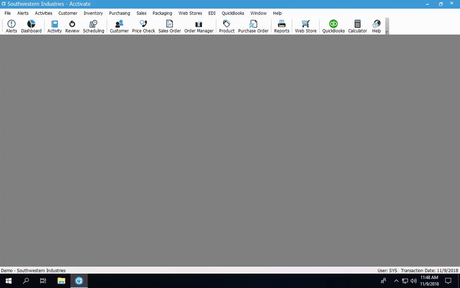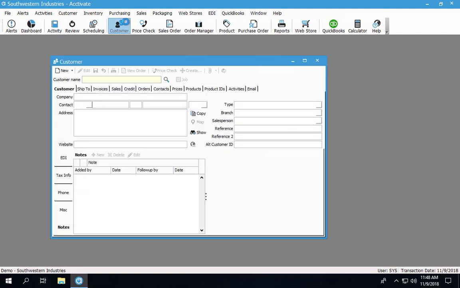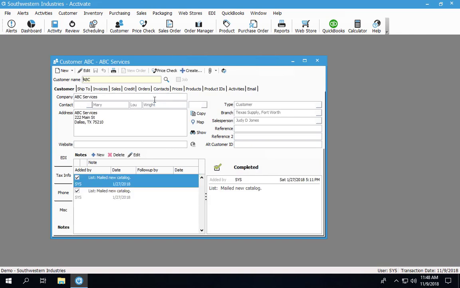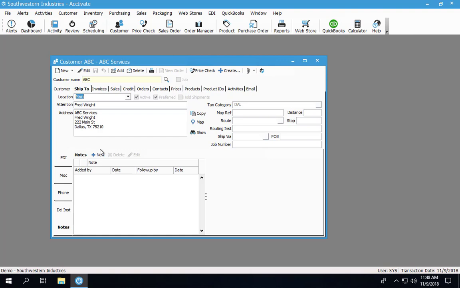In Activate, a customer can have multiple ship-to locations. First, I want to open up the customer window. Then I want to look up my customer. Then I'll click on the Ship To tab. When I click on the Ship To tab, I will see the preferred Ship To location that is set up.